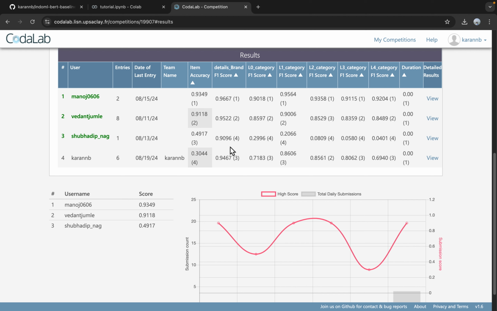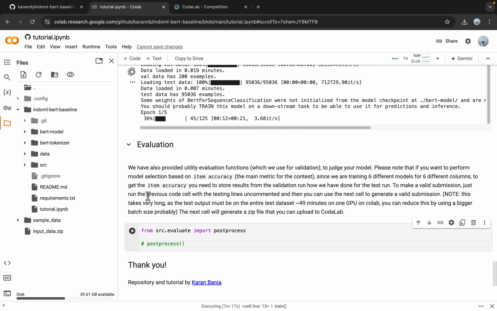It's interesting to note that this is 94.6 here on details brand, and the model is really good on individual tasks, but when it comes to item accuracy, it sucks. So I think that's something to note, and you need to work around that.